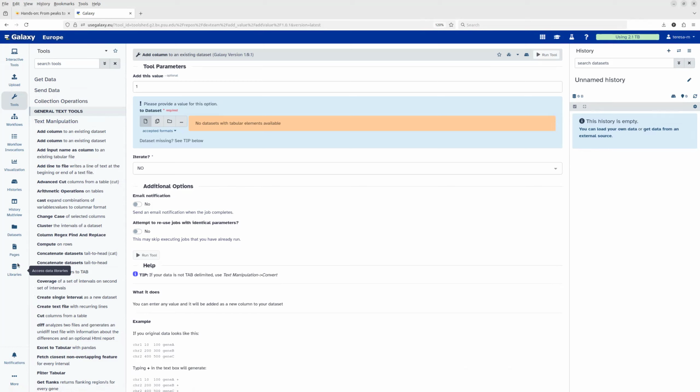So I already said that, or you already have seen that if I click on a tool in the middle panel, the tool interface will open up, and here you can now select all of the options and the parameters. So the middle panel is your main panel where you will do all of the interactions and work you are actually doing on Galaxy.